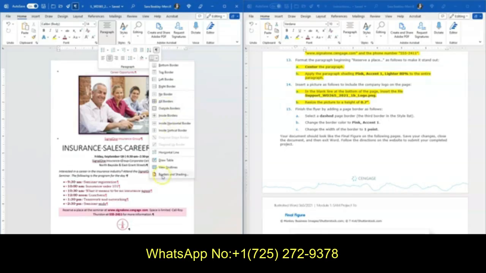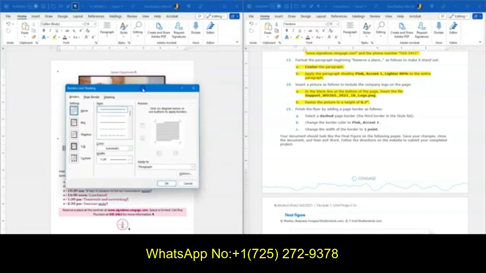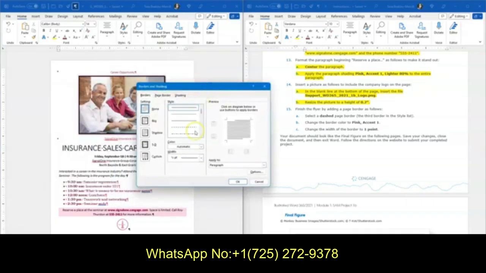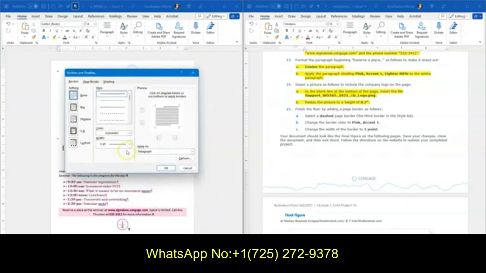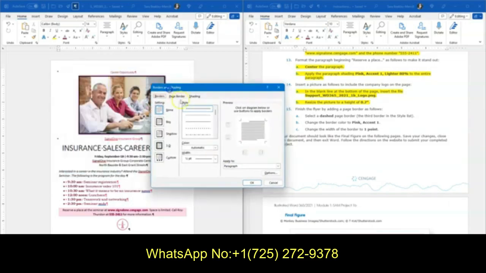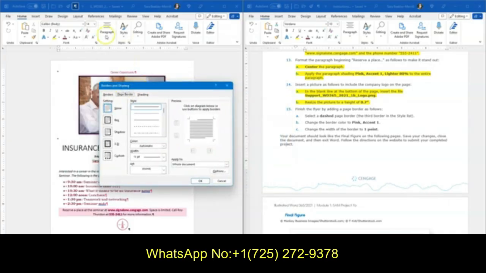So if I come down here to the bottom of this menu, I can choose borders and shading, and it gives me the full dialog box to add borders. Now take note, this dialog box has 3 tabs, one called borders, one called page borders, and one called shading. We don't want to add a border around text. We want to add a page border. So if you grab the borders option from this menu, you got to make sure you're on page border. I'm going to hit cancel.